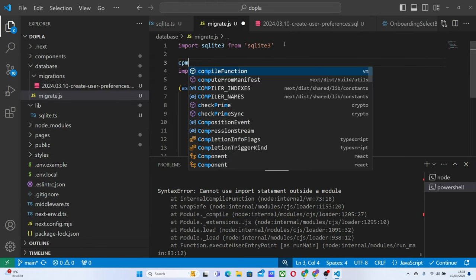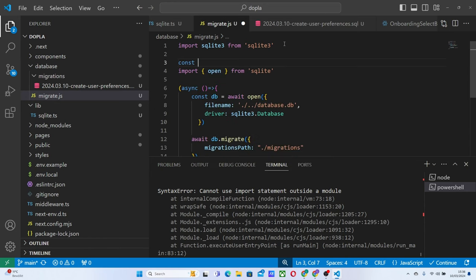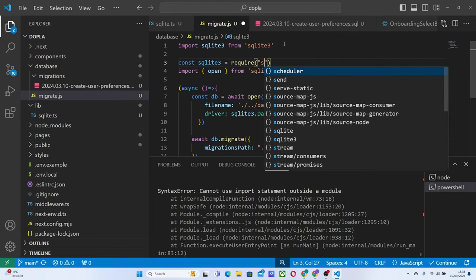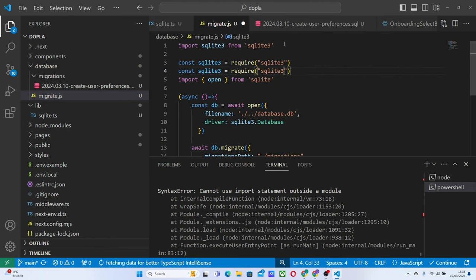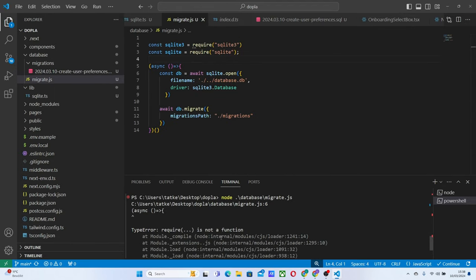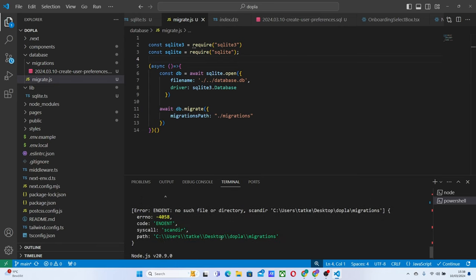Okay, const sqlite3 is equal to require sqlite3. Simple. Require sqlite. Okay, no such file or directory.